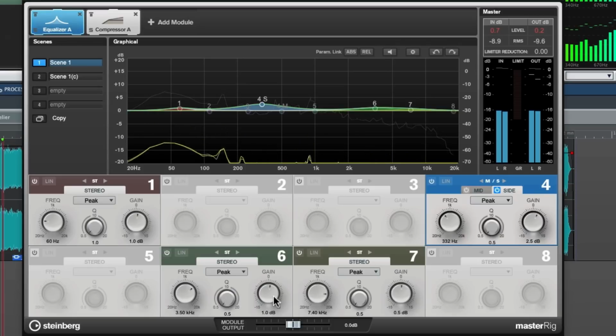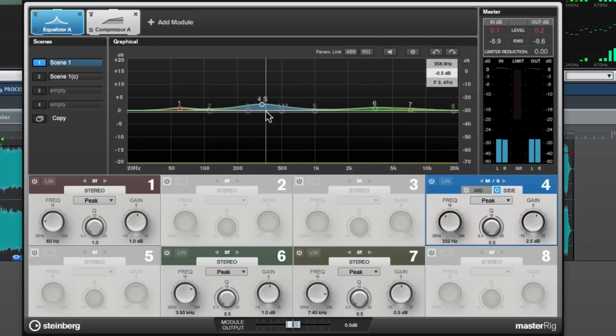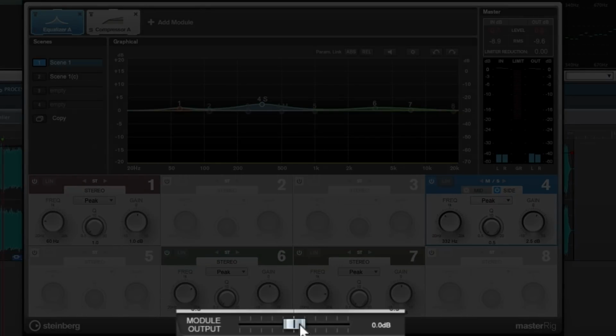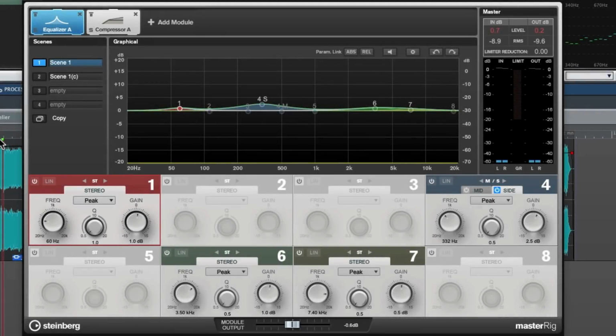And I'm actually hearing, because all of those are boosts, the loudness seems to come up a little bit, so that could be fooling us a little bit. So let's take that down by, say, half a dB and try that again.